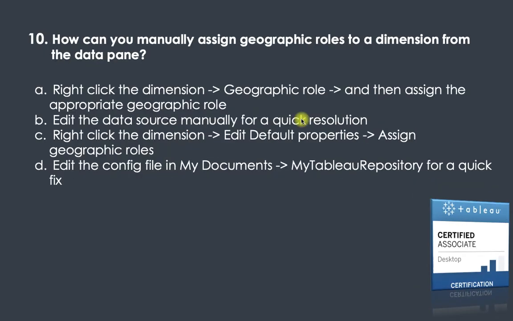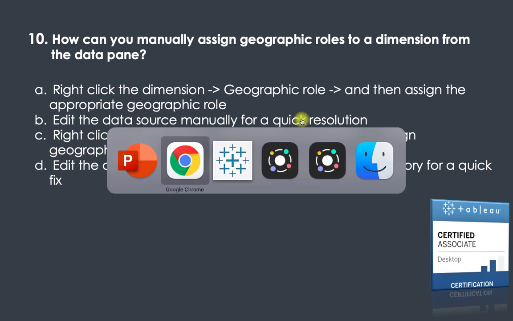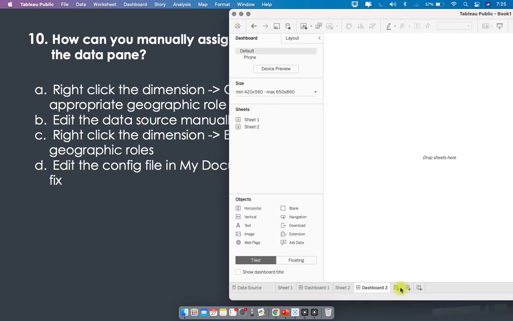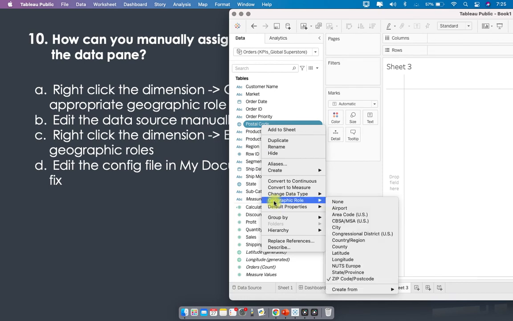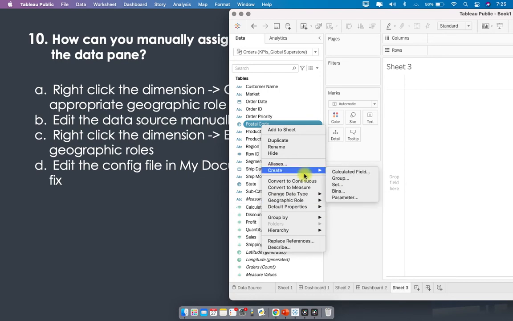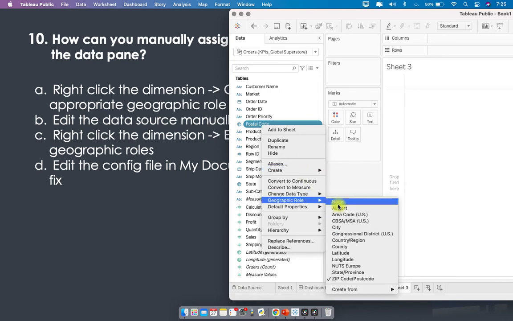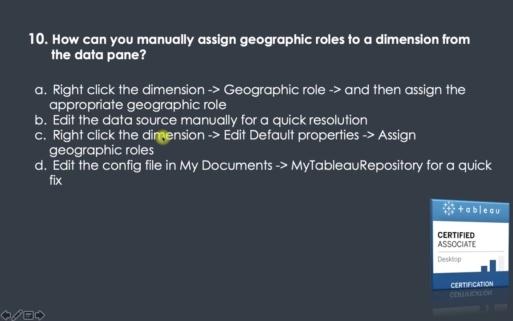So 10th question is, how can you manually assign geographic roles to a dimension from the data pane? Let me take you to Tableau, and here if you right click on a field or a dimension, you have this option called geographic role, and you can select the geographic role apt for that field. So you have to right click, select geographic role, and then select the particular geographic role. So the option would be the first one: right click the dimension, choose geographic role, and then assign the appropriate geographic role.